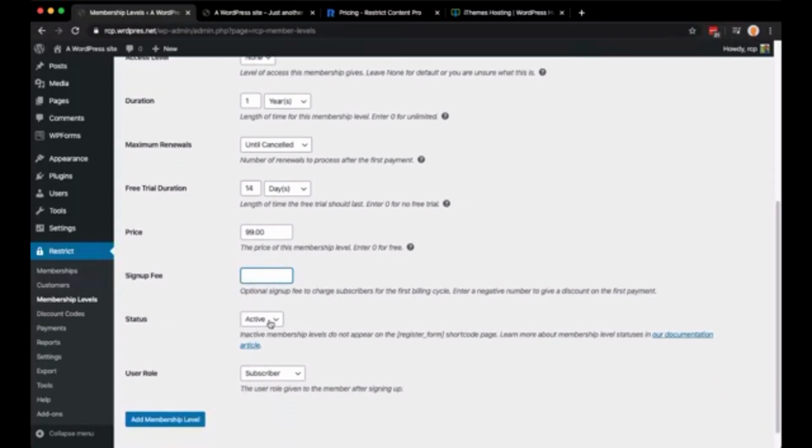You have a status, so you want it to be active since it's our first one that we're creating. However, maybe you change membership model plans, or maybe you change plans altogether. You could make a status be inactive. You still have the membership level around, but you might make it go inactive. So that's why there's a status option.